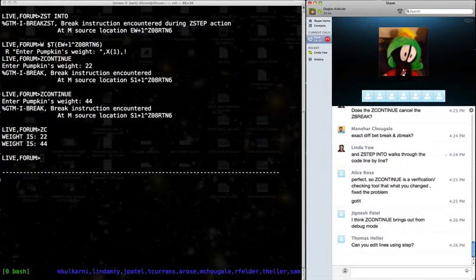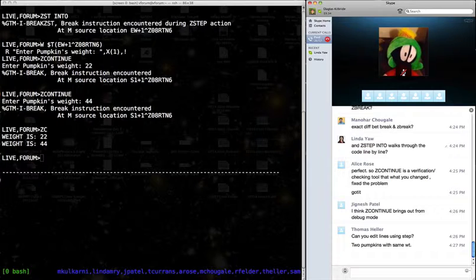Okay, I can try answering your second question, which is, can you edit the lines using the step? The answer is no. Neither GTM nor Cache lets you edit the lines. You actually have to stop your routine and start it over in order to edit the lines. So that does not exist, and that's okay. We can live with that.